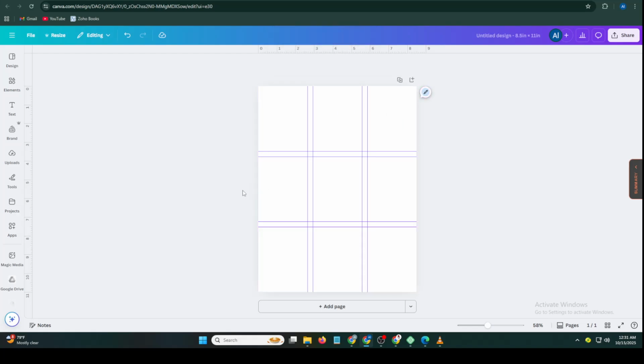And that's it. Adding grid lines, guides, and rulers in Canva is that simple, but the impact on your design workflow is huge.